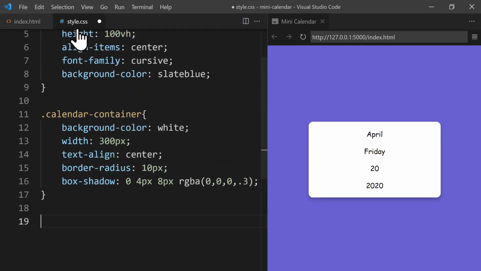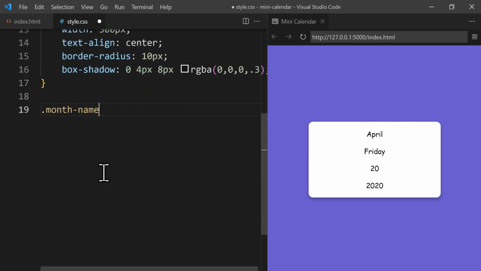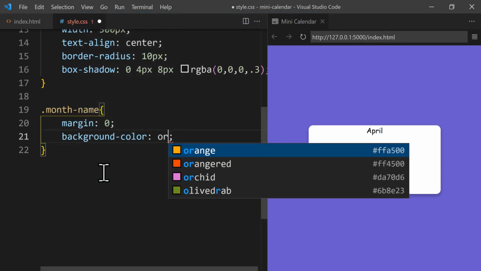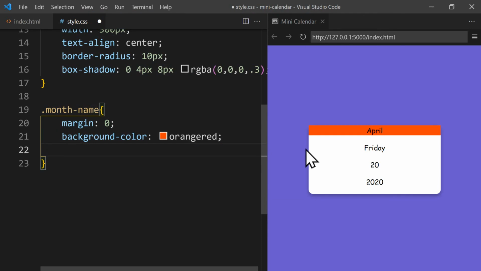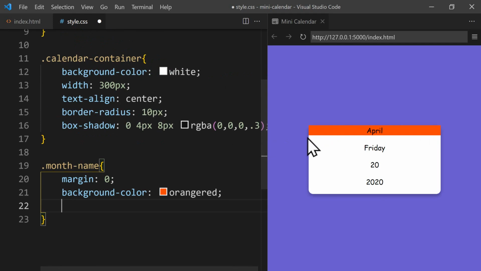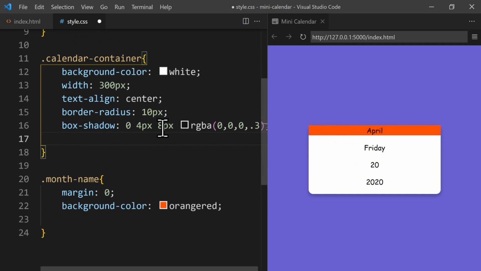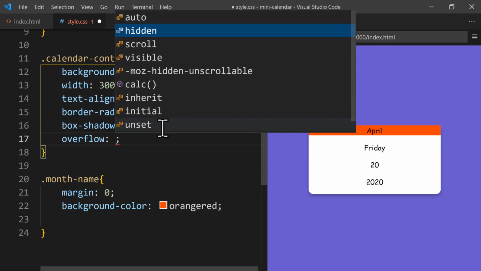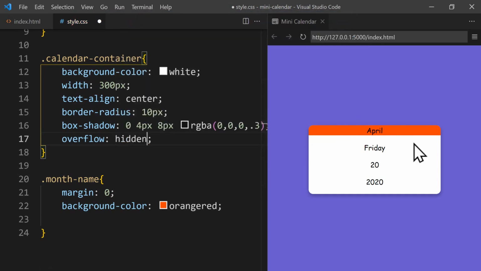We copy this, we paste it here with a dot, and first we remove the margin. Then we add some background color to be, for example, orange, red. Then, as you can see, the border radius is gone from the previous container because this one is overlapping its parents. But we can use overflow hidden here to remove the extra overlapping of the children. Now we can see the border to be rounded.